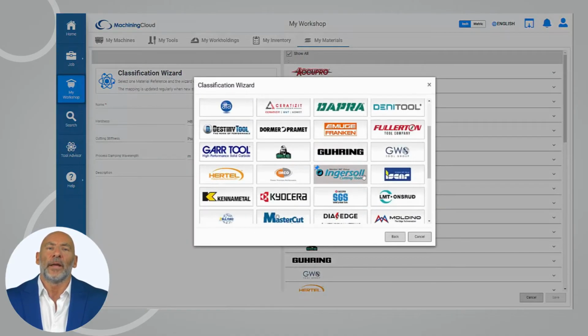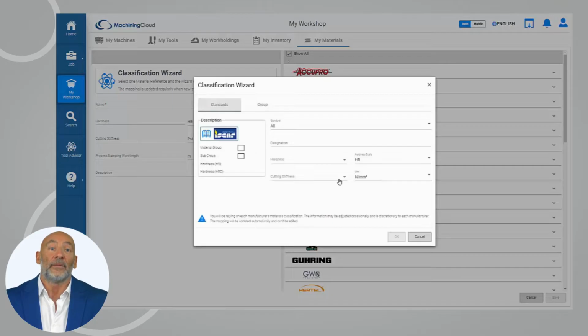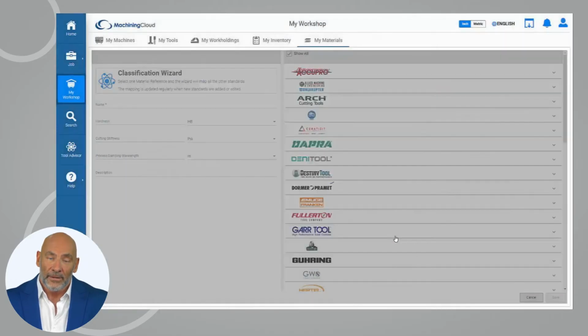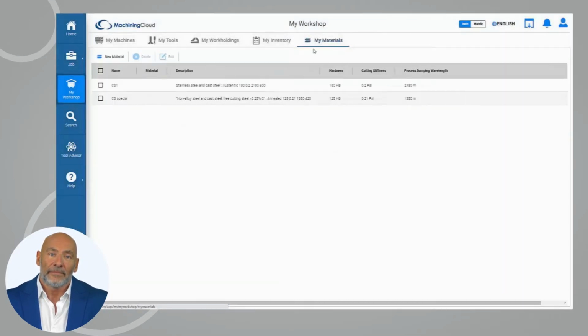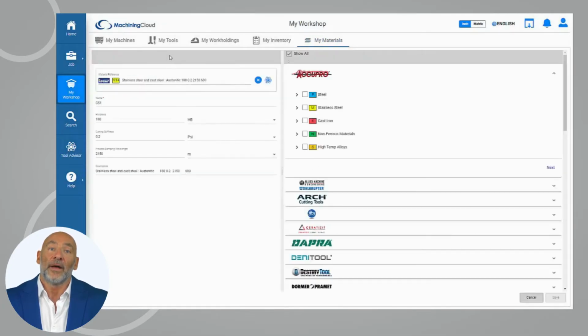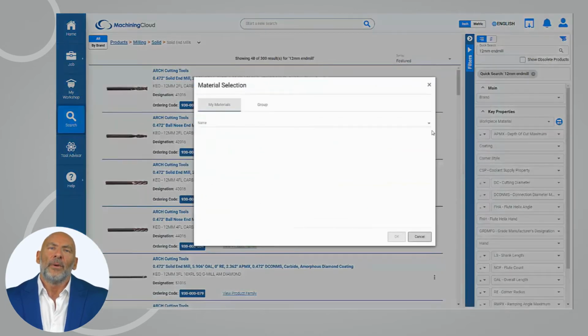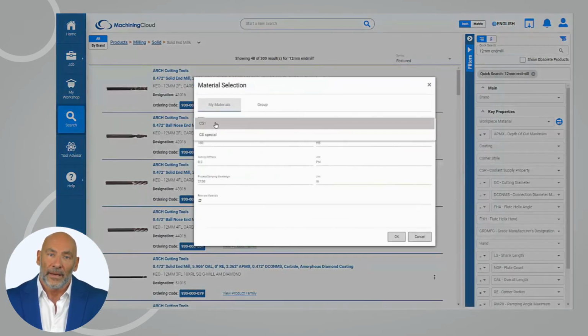You can also create your own material, edit a standard manufacturer's material using MachiningCloud's classification wizard, or select a previously produced or shared material. You can define the material properties, hardness, cutting stiffness, and process damping wavelength, and store them for easy access. Your material can then be used for searching for the appropriate tooling based on the material you have created.